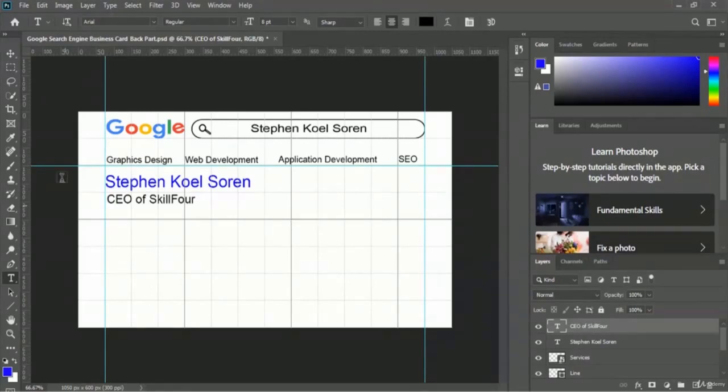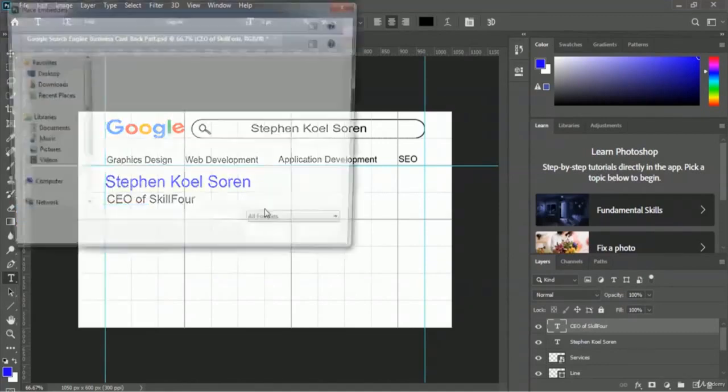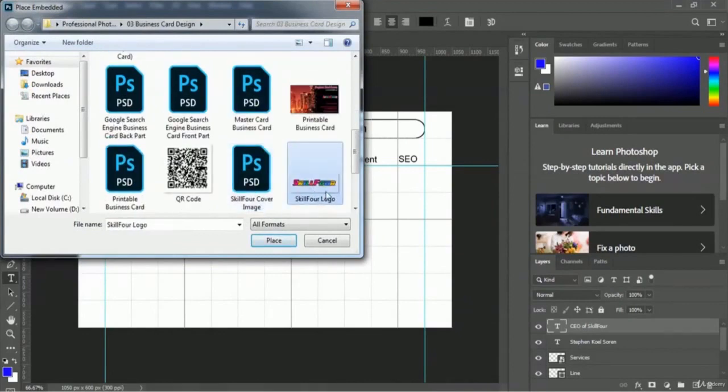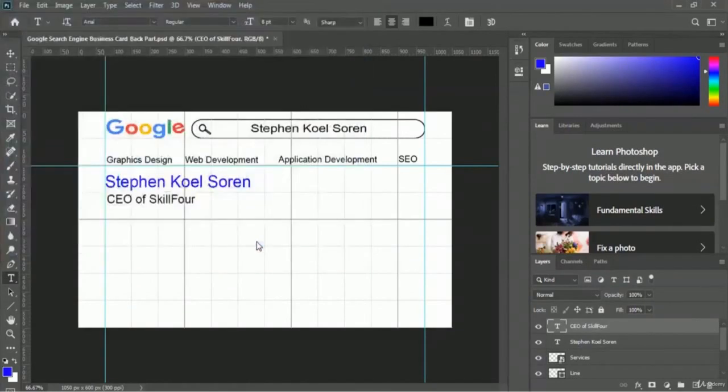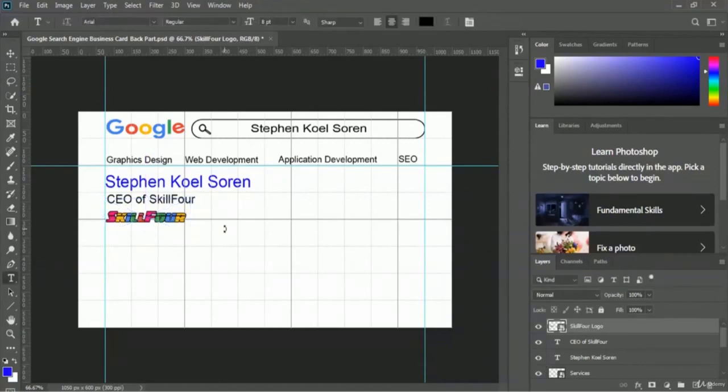To add a logo, we just have to use this File menu, and from there we will use this Place Embedded option. And we have a skillful logo in our exercise file. So here is the skillful logo. You just have to select it and click the Place option. You can take a look, and we will scale this logo properly in here. Okay, looks good.